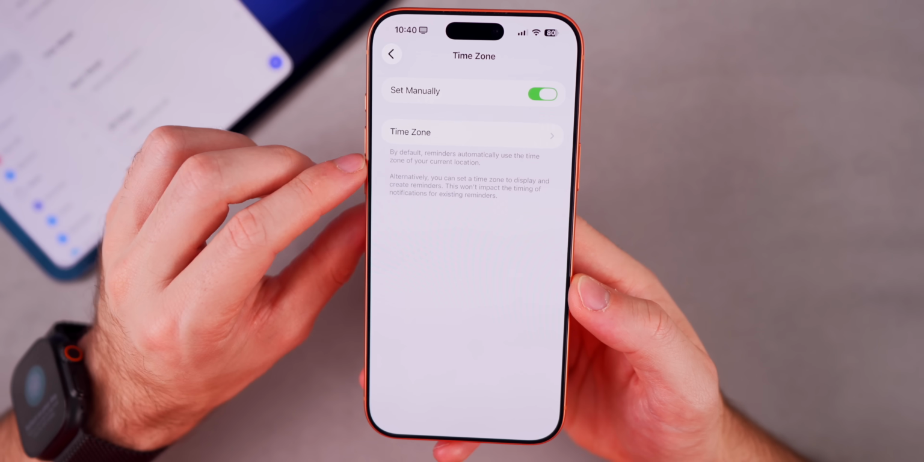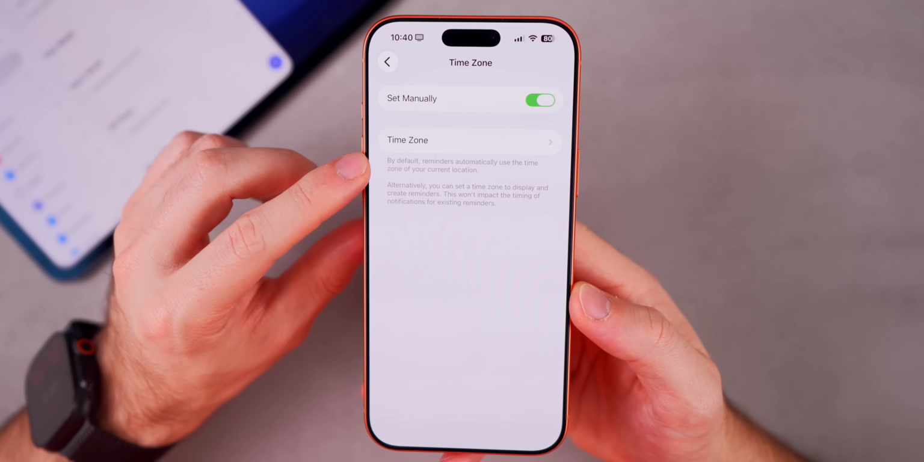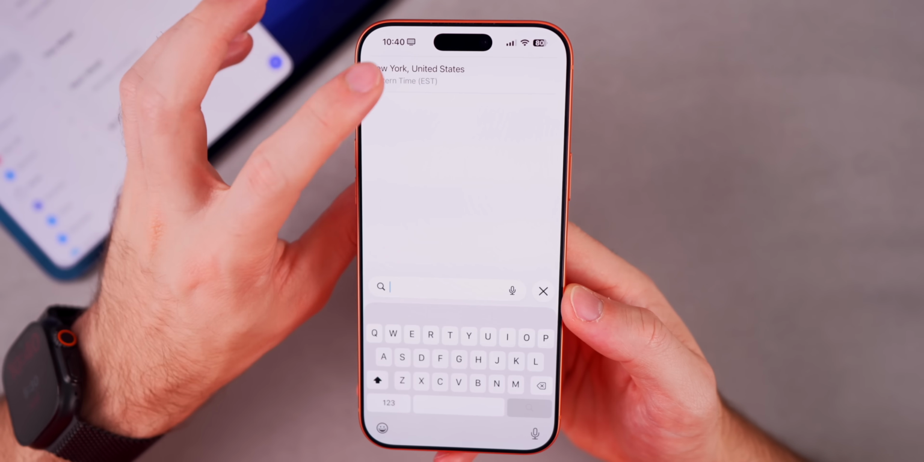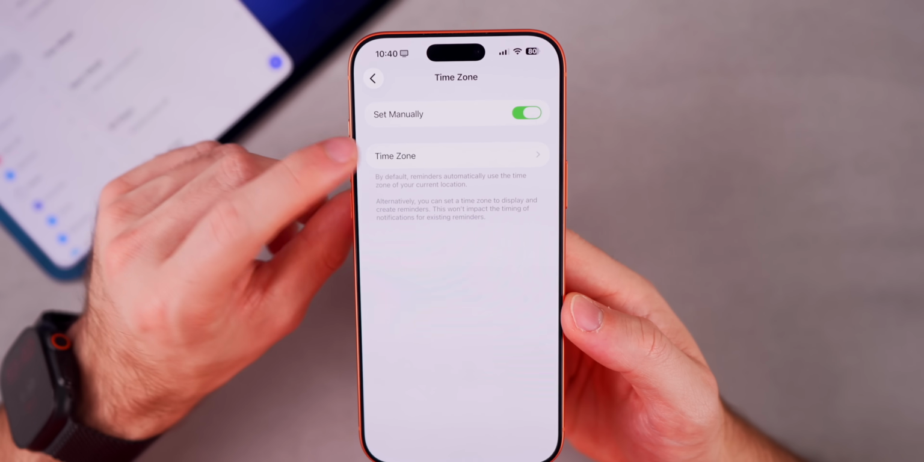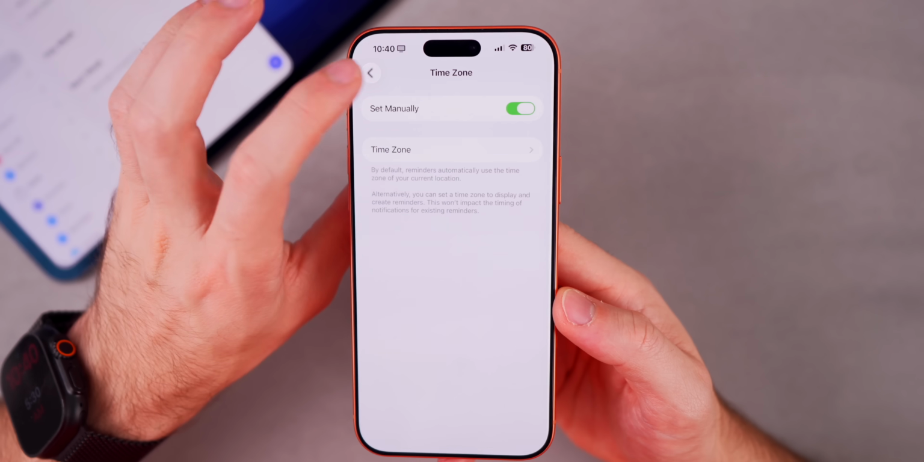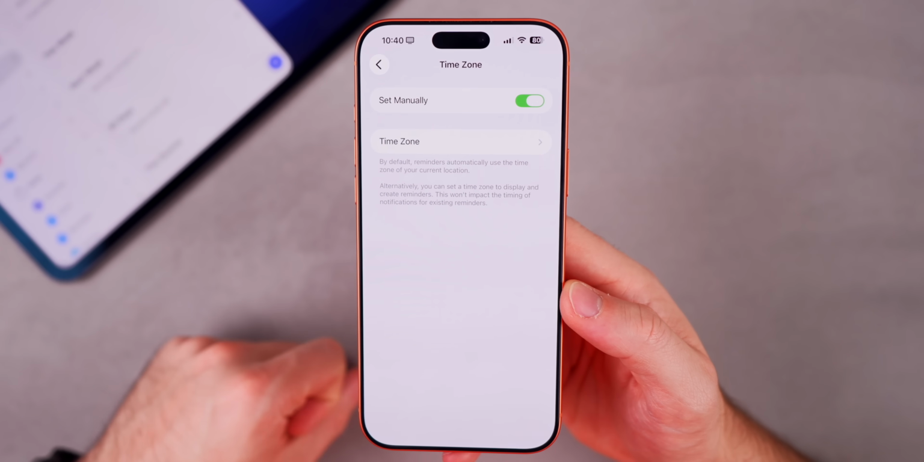zone manually, because you can see by default reminders will automatically use the time zone of your current location. But if you always want to set your time zone to be like an EST time so you don't get confused, you can have that set. So now if I select New York, it's always going to set my time zone to be New York, even if I'm in, say, San Francisco, for example.